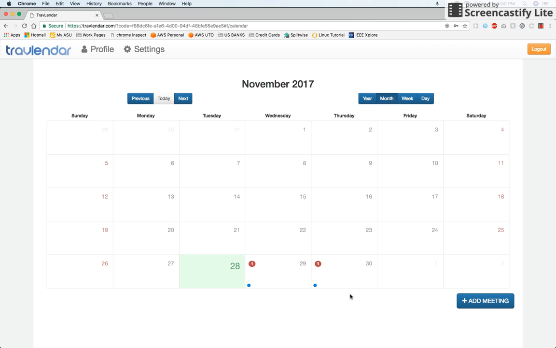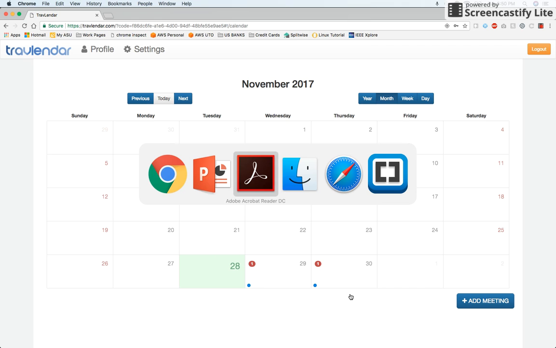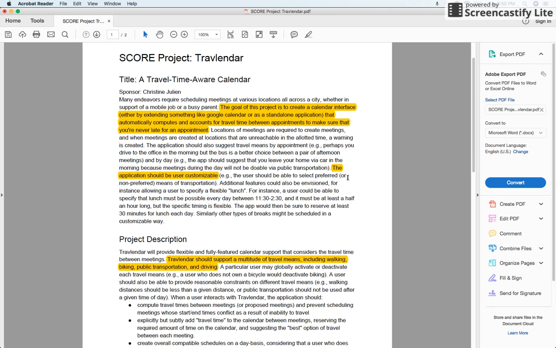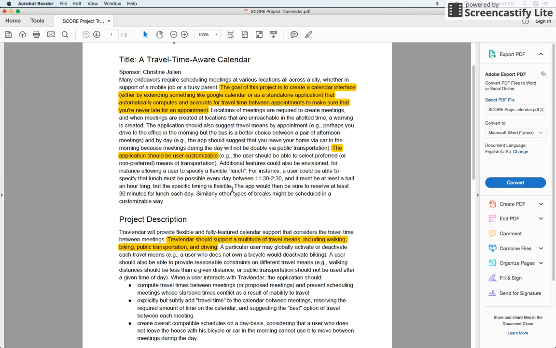And now, in showing that all of this is keeping up with respect to the sponsor's requirements, I shall walk through the sponsor's requirements to provide evidence that it meets them. So the sponsor's requirements say that the goal of the project is to create a calendar interface, which we have, that automatically computes and accounts for travel times between appointments, which we are doing using Google APIs, so that you're never late for an appointment. The application should be user customizable. We have provided a section for the user profile in which the user can enter certain preferences, and we are adding to the list of preferences.